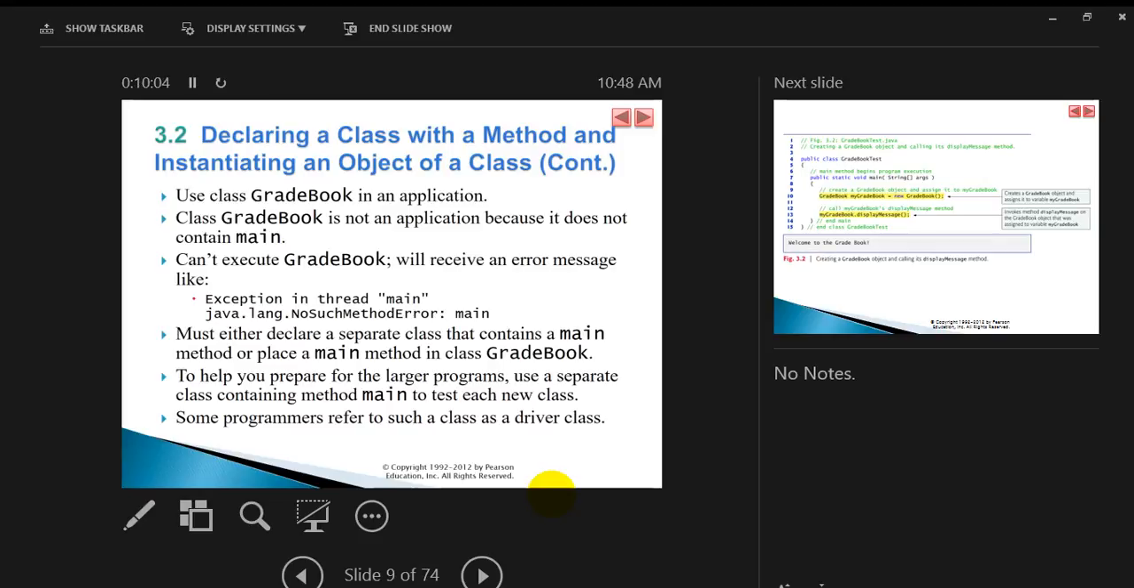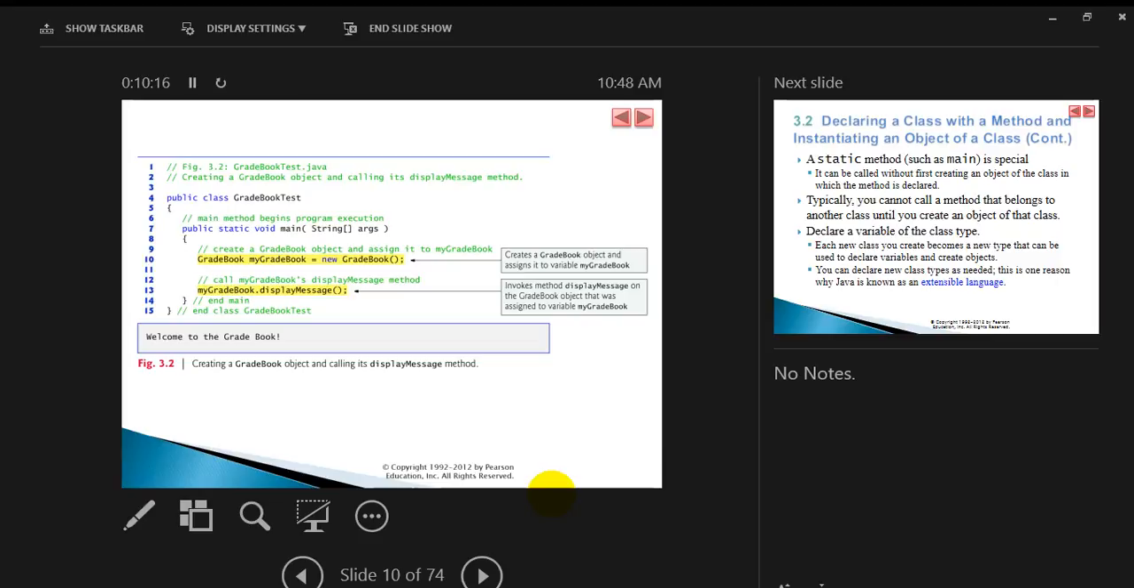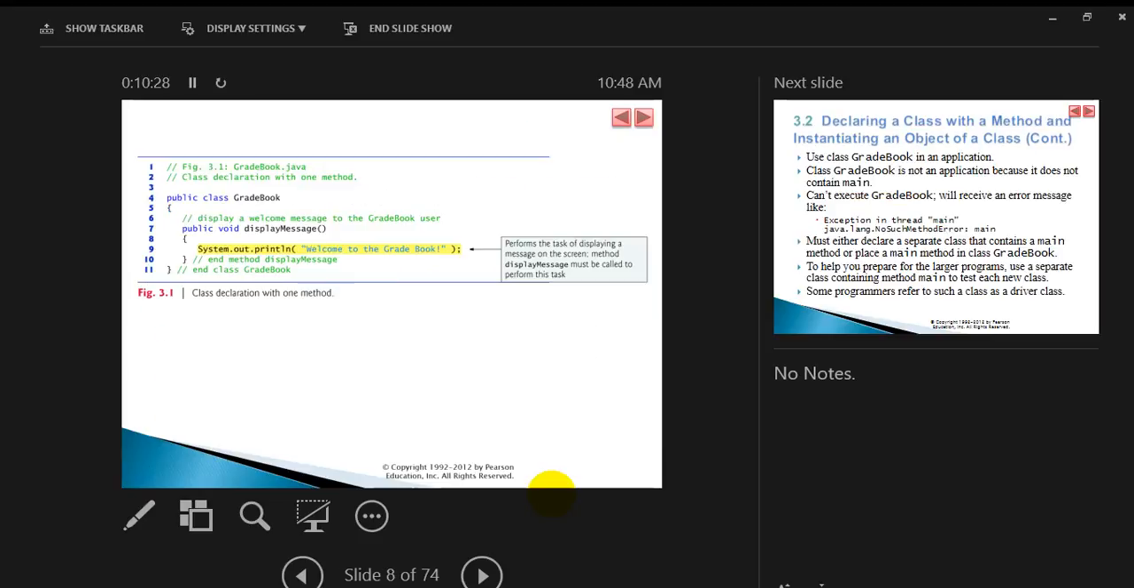So as we start making larger programs, we need to have a main method. Some people call this the driver class. That's why I'm calling it up on the board here, the driver class. So in our case, now we make a driver. Notice the difference here on line 4, public class gradebook test, and then over here, public class gradebook. So the class names are different.